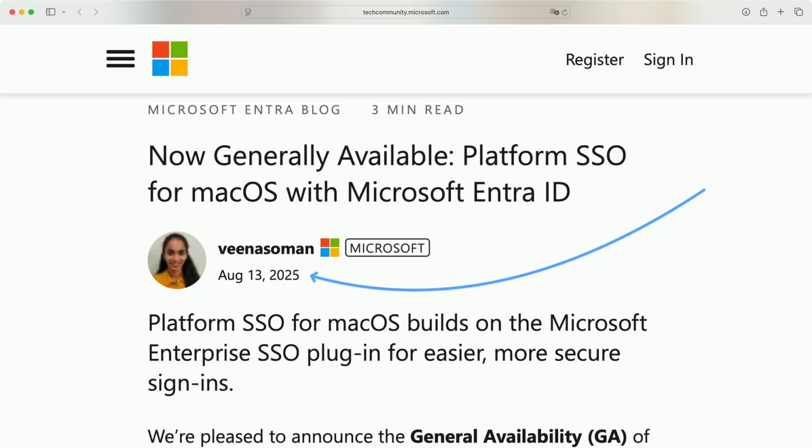Microsoft's Platform SSO support went general availability just a few weeks ago. Here's a blog post from August 13th. I've seen dates as early as August 12th that Platform SSO was general availability. It had been in preview for a long time, and I heard people asking when is it going to get out of preview? Well, it's out of preview, it's in general availability, but that's not for the macOS 26 stuff.